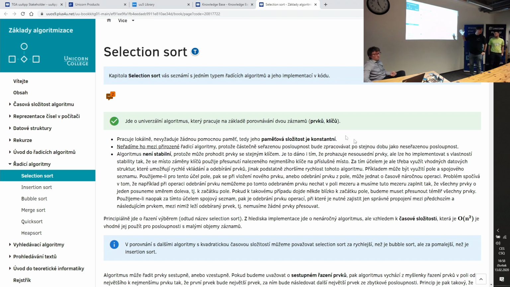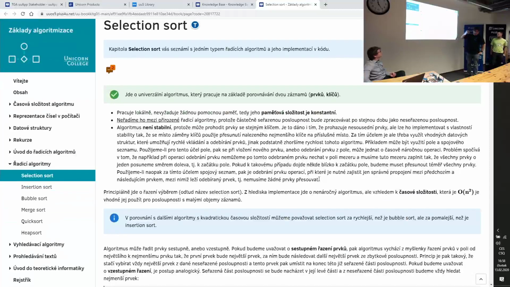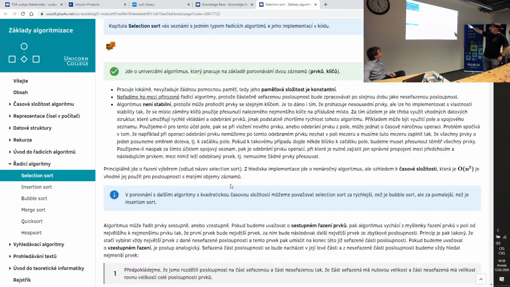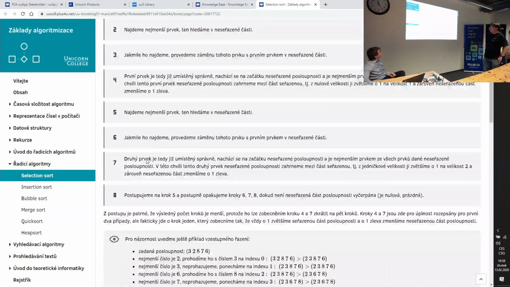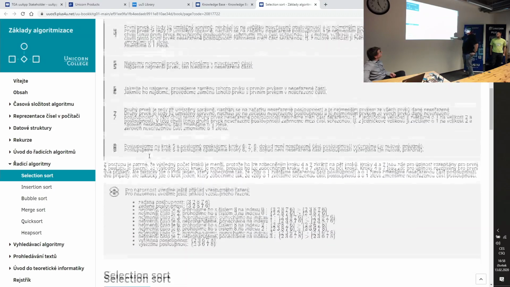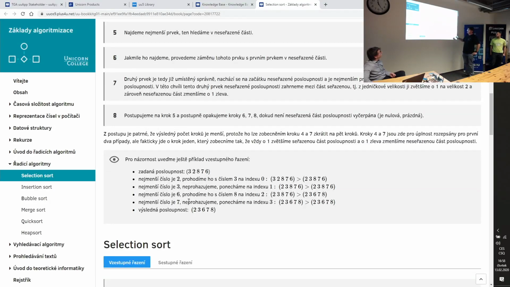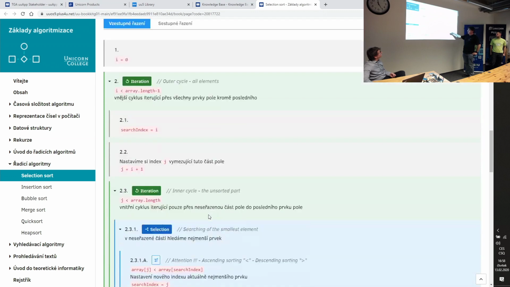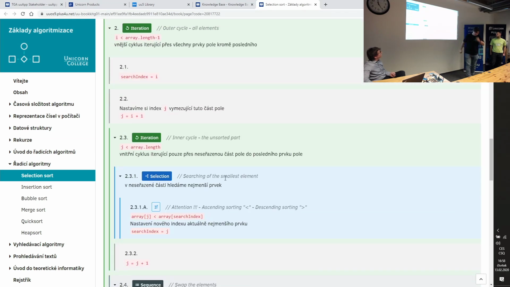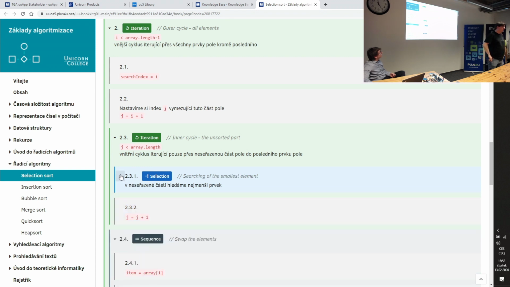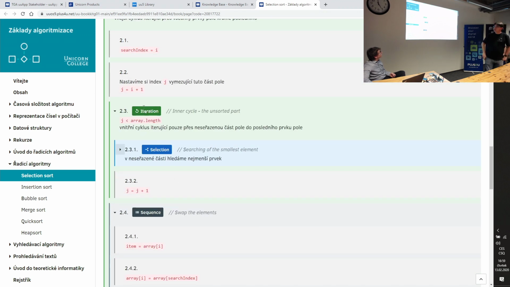Unfortunately, it's in Czech at the moment, but soon it will be translated to English, and it will be primarily taught in English. So there are different sort algorithms explained, and if you go down, there's not just the description of the algorithm, but there's even an exact description using the algorithm component. If you go down there, over here, it's described as an algorithm. This is a very precise description of how the algorithm works.